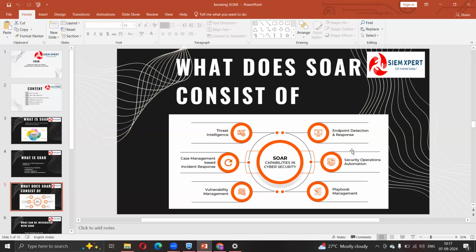So whenever we integrate any endpoint to XDR and XDR is integrated with SOAR, then SOAR has the capability to communicate to those endpoints directly. We can directly take an action from SOAR. And we have already discussed how we can directly isolate endpoints and all. So all those capabilities we have.